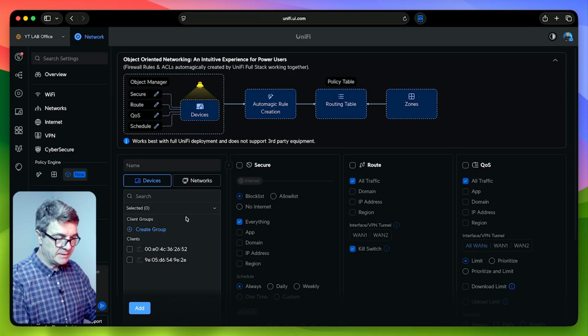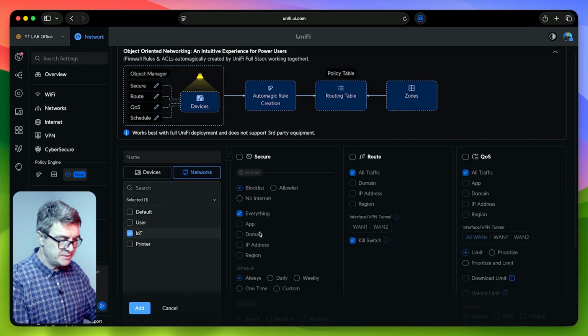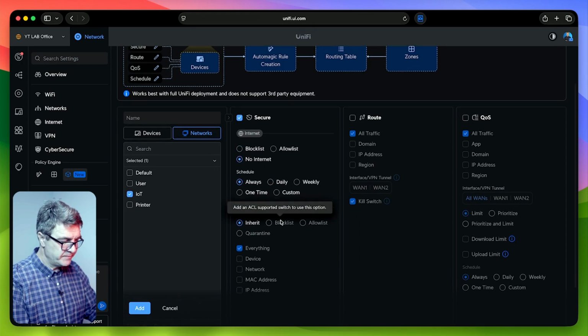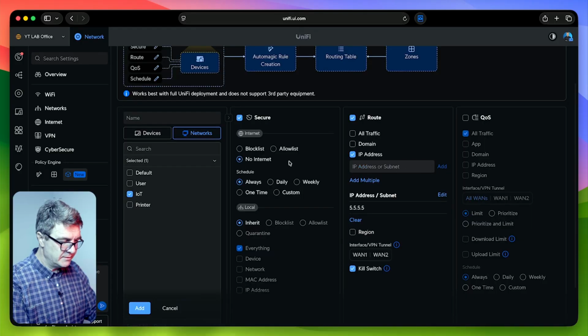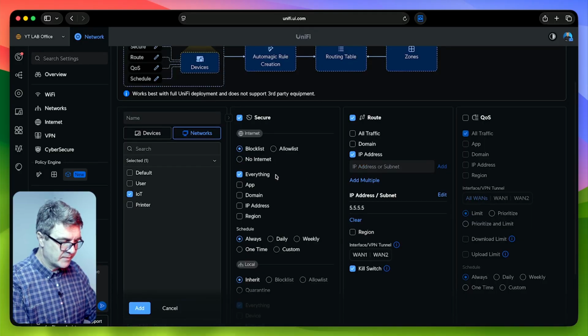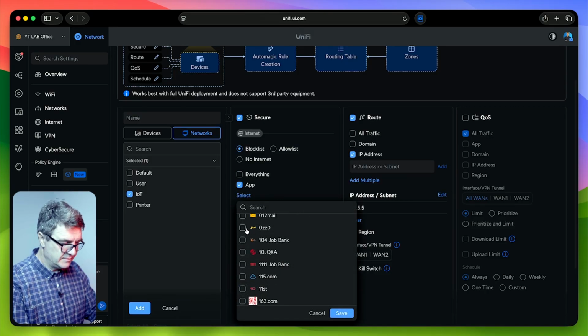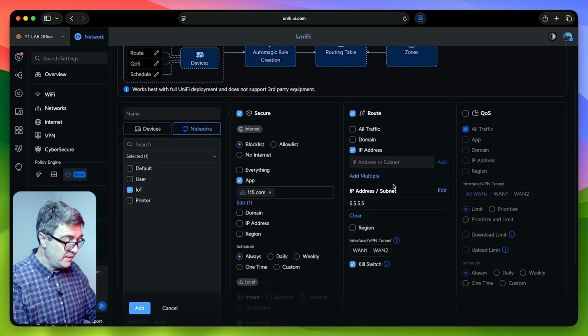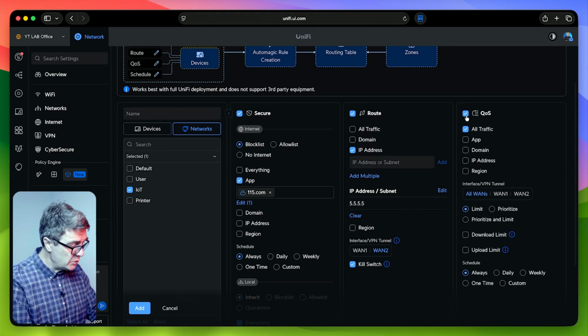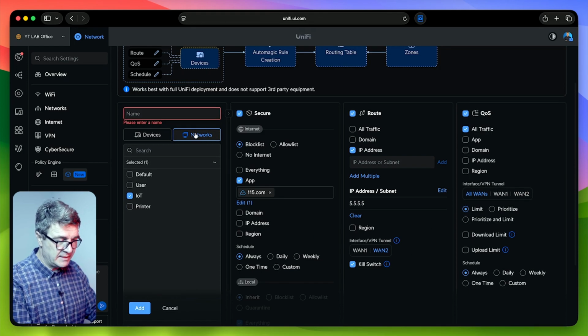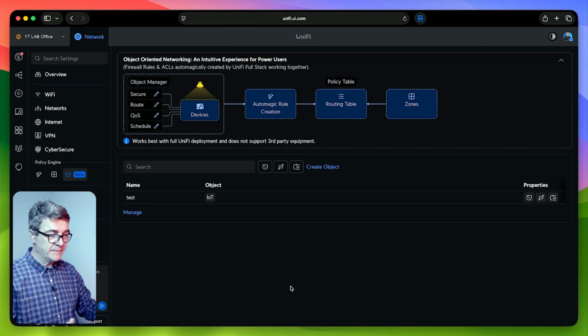But let's create something. Let's say we want to block the internet for the IoT, and then route that IoT traffic if it goes to the IP address of, I don't know, something on the internet. You know what? Let's block list applications. I don't know, this application, okay? And then if the traffic goes to 5.5.5.5, let's use WAN2. You will have the VPN tunnels here as well. And then you can do QoS and do something, right? And then edit, test, and add. And that's it, easy, right?